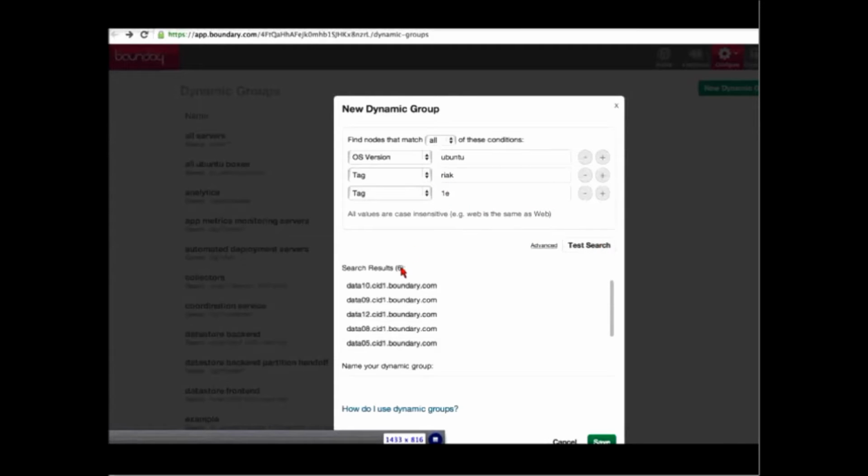And again, once I save this, it's going to become part of our streaming tier. Every second we're going to check to see if any new nodes have been introduced or if any nodes have been removed from this particular group.